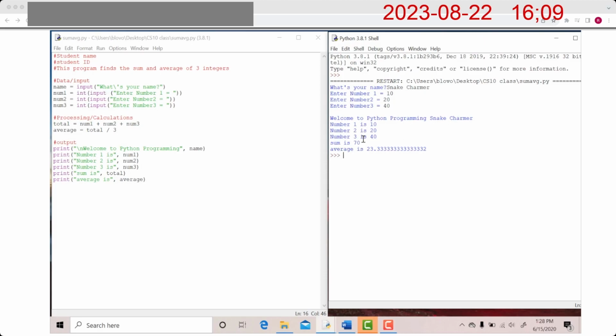Snake Charmer. Number 1 is 10. Number 2 is 20. Number 3 is 40. The sum is 70. And the average is 23.333333332. Now let's take a look here. It says, welcome to Python Snake Charmer. Now we can improve on this by putting a comma here. That will make it a bit better. So let's run this one more time.